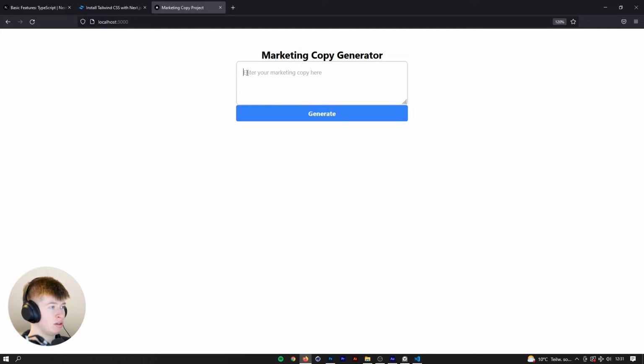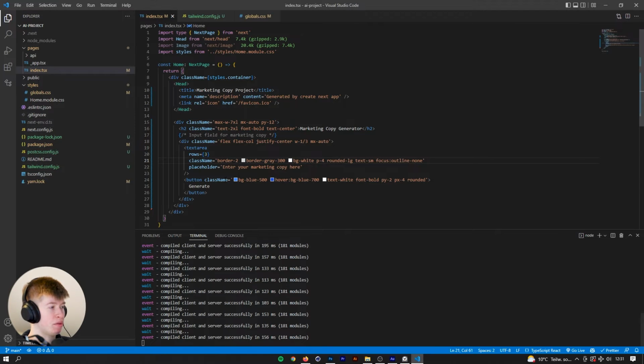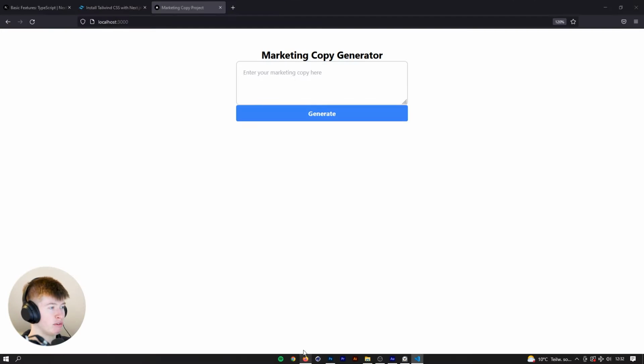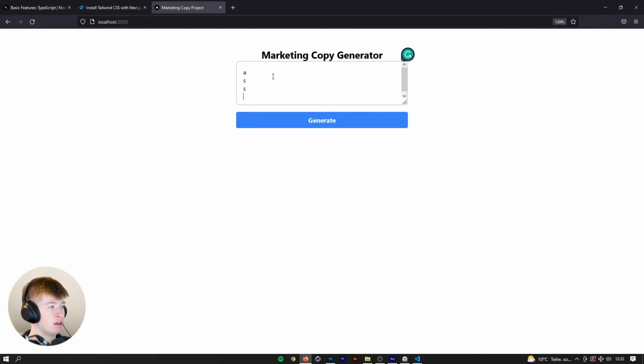That looks better. And let's move the button down just a bit by adding a gap to the flex. Let's do a gap of 4, so that will separate the button a bit from the text area. And yep, that looks pretty good. That's pretty much what we want.